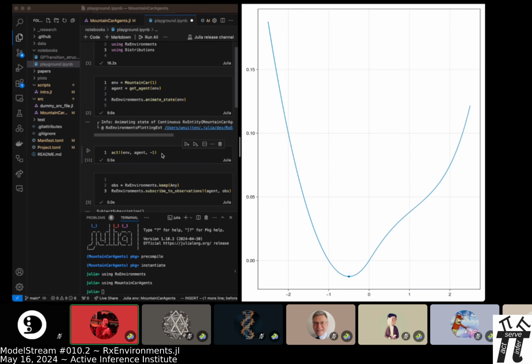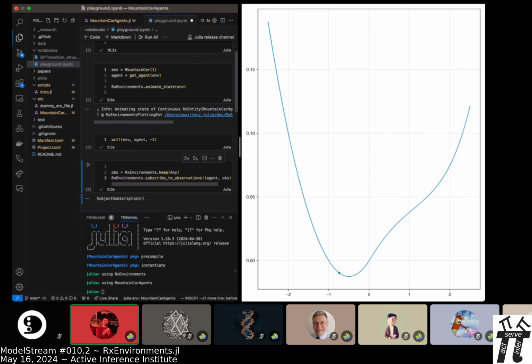What's nice about RxEnvironments is that I can send actions to the environment. So my landscape, the environment, is one entity, the agent, the car, is a different entity, and I can send a command that contains engine force on a scale from -1 to 1. So I can send -1 to the entity, and you'll see that the car starts driving up the hill. It doesn't have a lot of engine force, and I can live send different commands, and you'll see that the car responds accordingly.